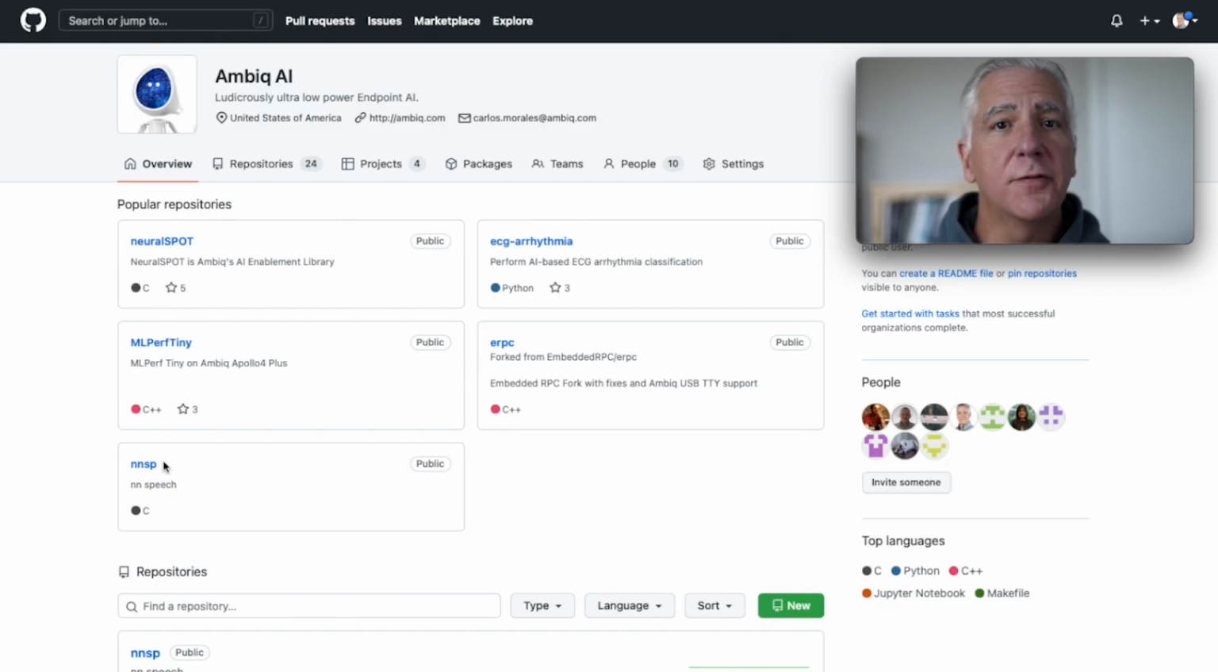And it has every script you need. It has scripts for downloading; we point you to how to download the data sets. It has a script to help you train, test, infer, tweak it, and then finally deploy it to your EVB.